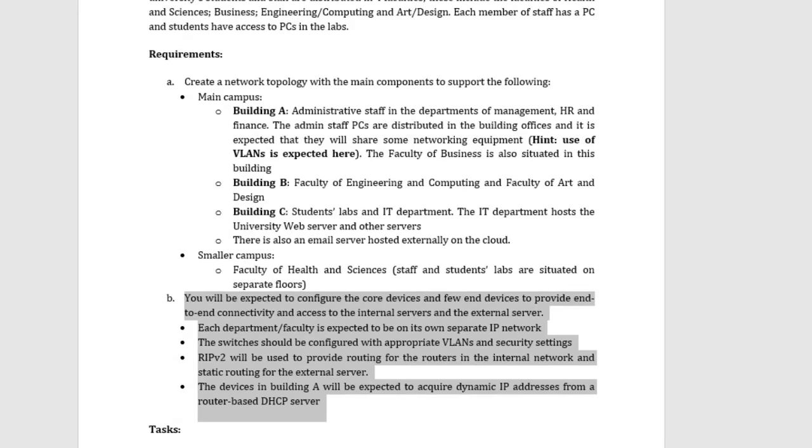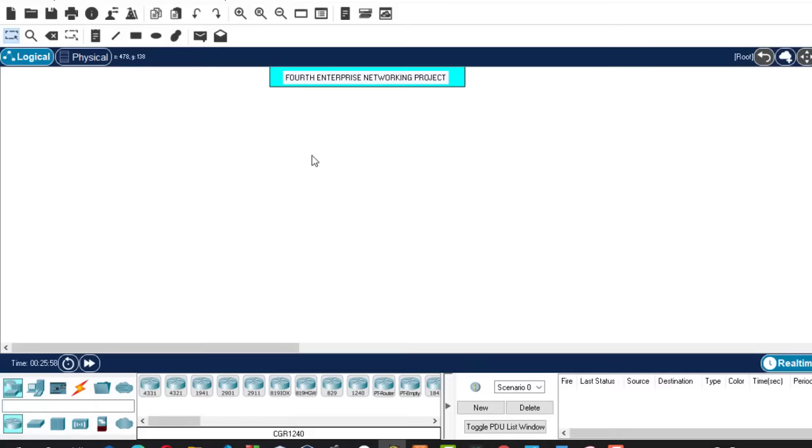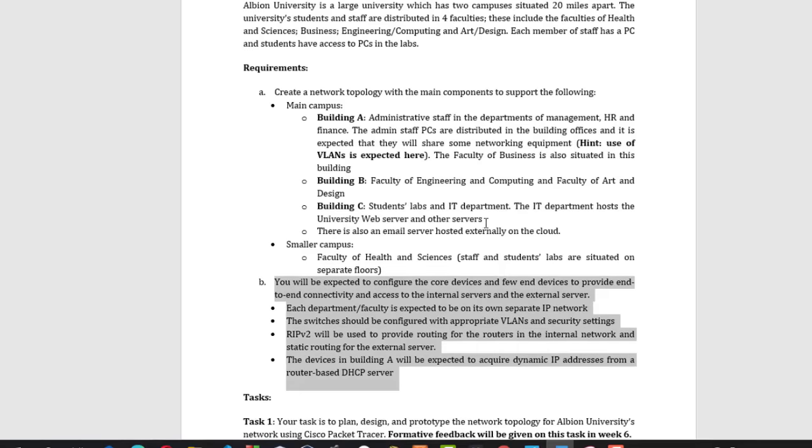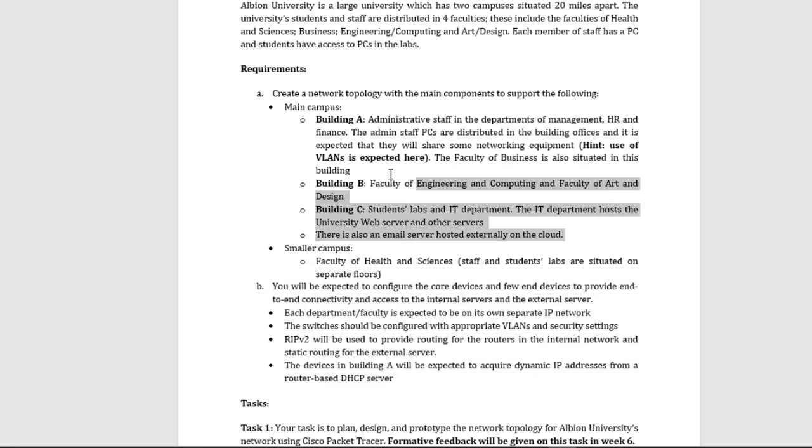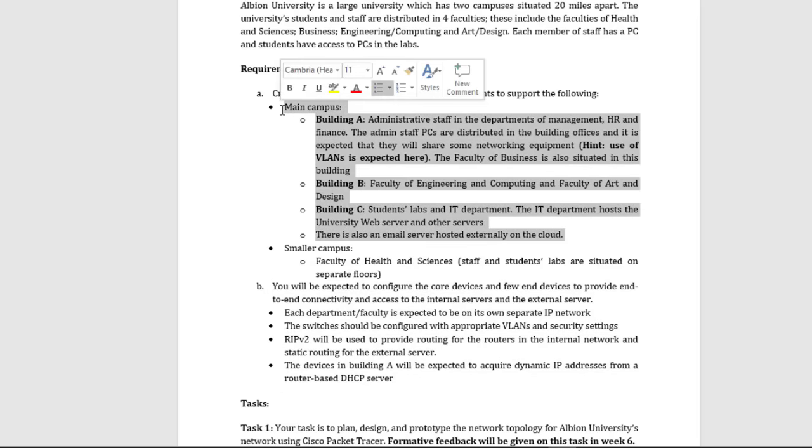I'll go back to our Packet Tracer and begin the design part of our project. So here we are on our Packet Tracer, and we have the workspace here to begin the design part of the project. Let me just open the case study again. We have the main campus and the smaller campus, and basically, I'll start designing the main campus network. So we have how many buildings? Building A, B, and C.